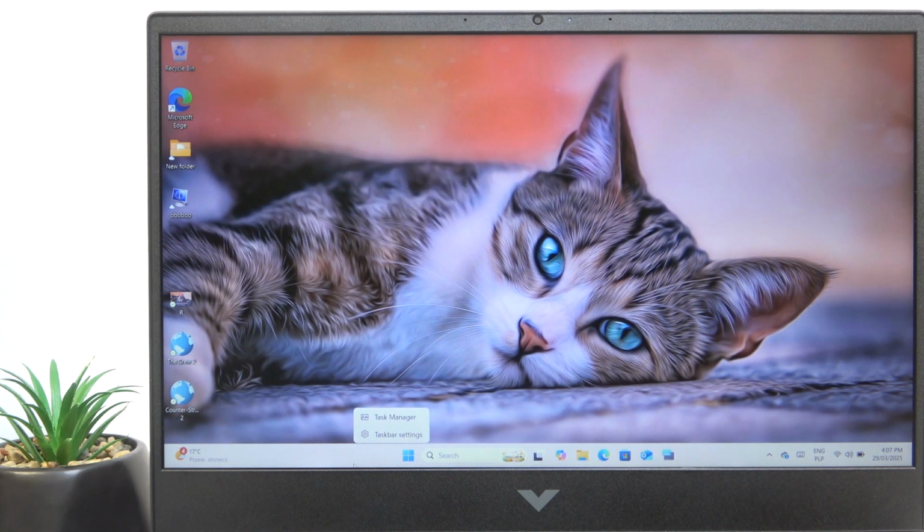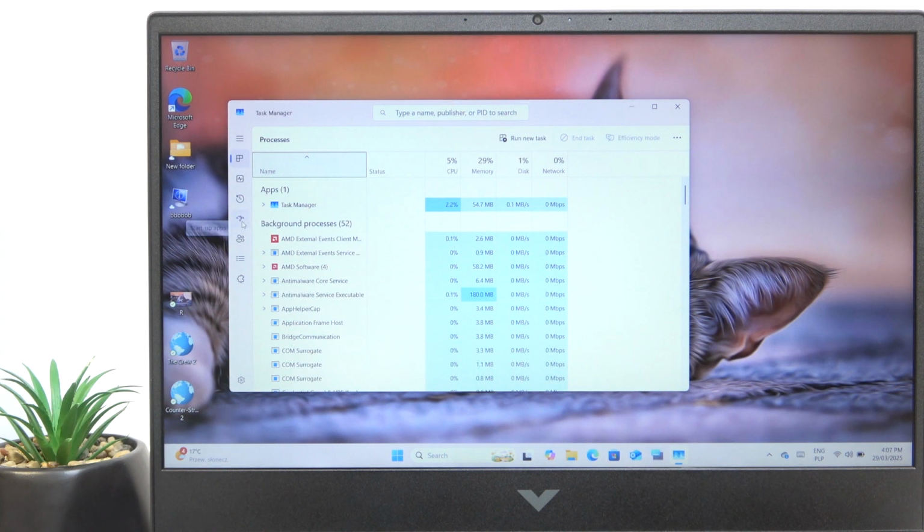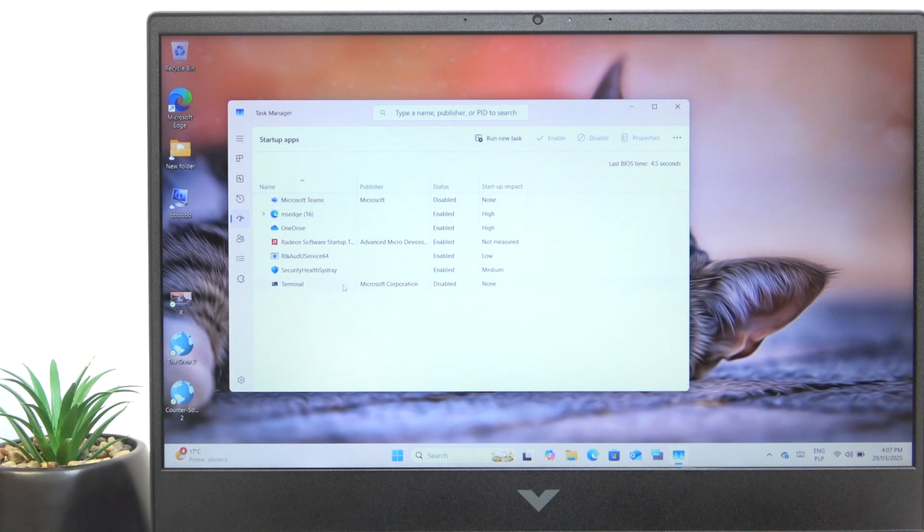For example, right click on the bottom bar, then click on Task Manager. And here will be some apps in the startup section, which is here. These are the apps that are, if they have status set to enabled, turned on automatically when your laptop starts. And some of these apps are essential, like the security or the Radeon software. These for sure are important and I wouldn't disable them.